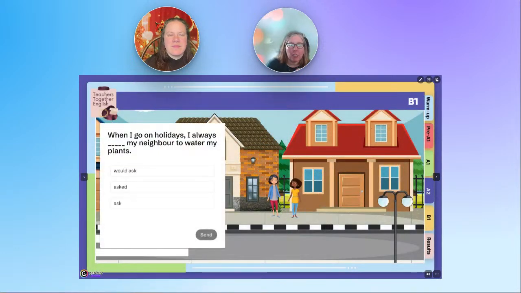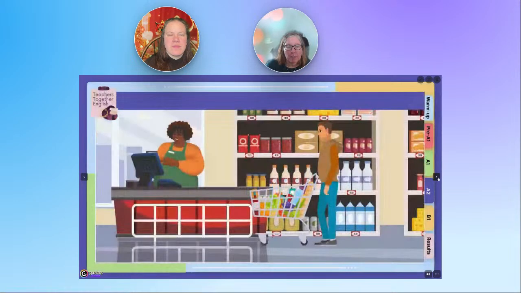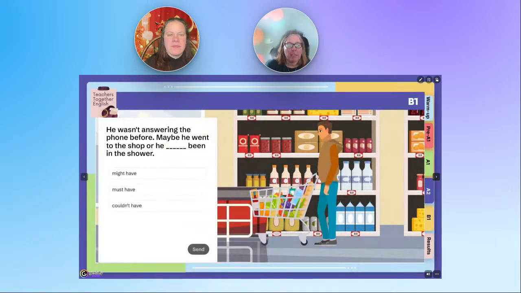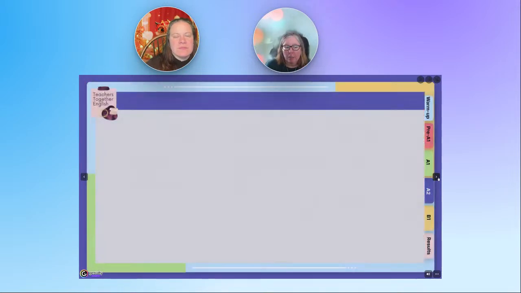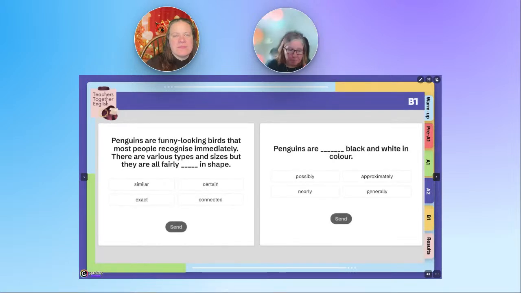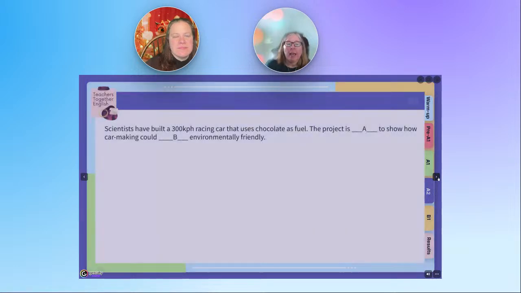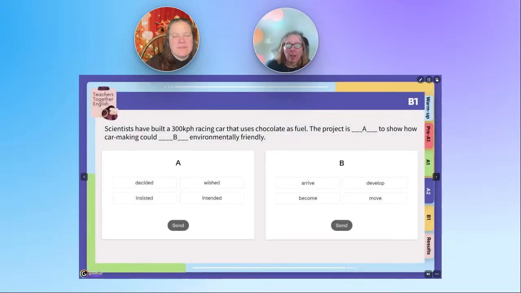So you can see that the level very quickly moves up, right? I would ask, asked, asked, so making sure that we're trying to figure out the correct tense based on the sentence. And might, must, could, all of those types of things. So you can see the grammar has moved up in complexity as well. Still some vocabulary type work and a little bit more vocabulary.